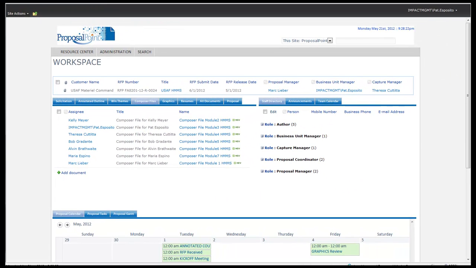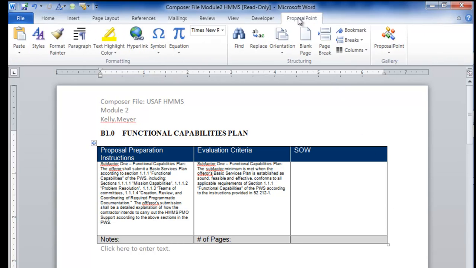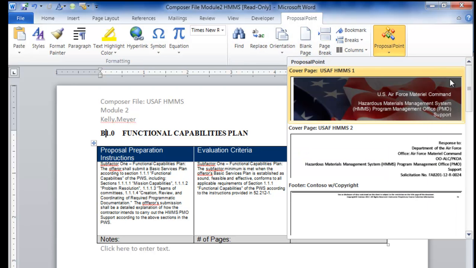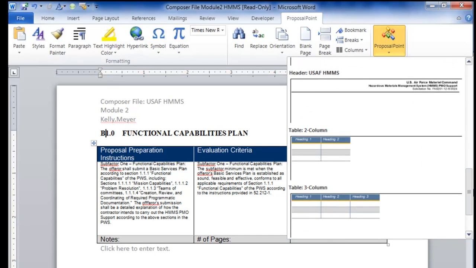This restricted Word template enables the author to write an entire proposal section without the burden of formatting. Notice that the composer file has the correct section numbers and titles and has space for the author to enter text. Using the ProposalPoint tab on the ribbon, the author can use the Gallery button to easily drop in frames for graphics and also can drop in pre-formatted tables.